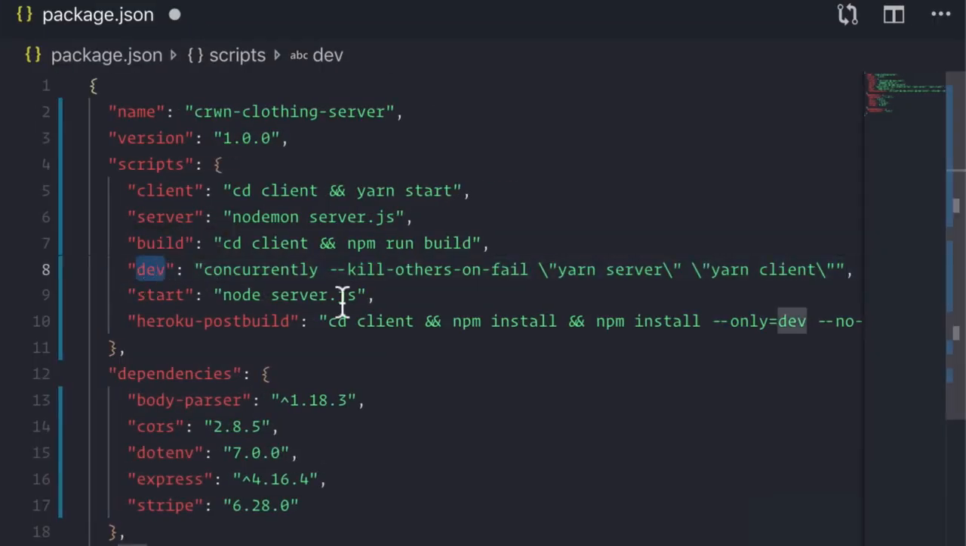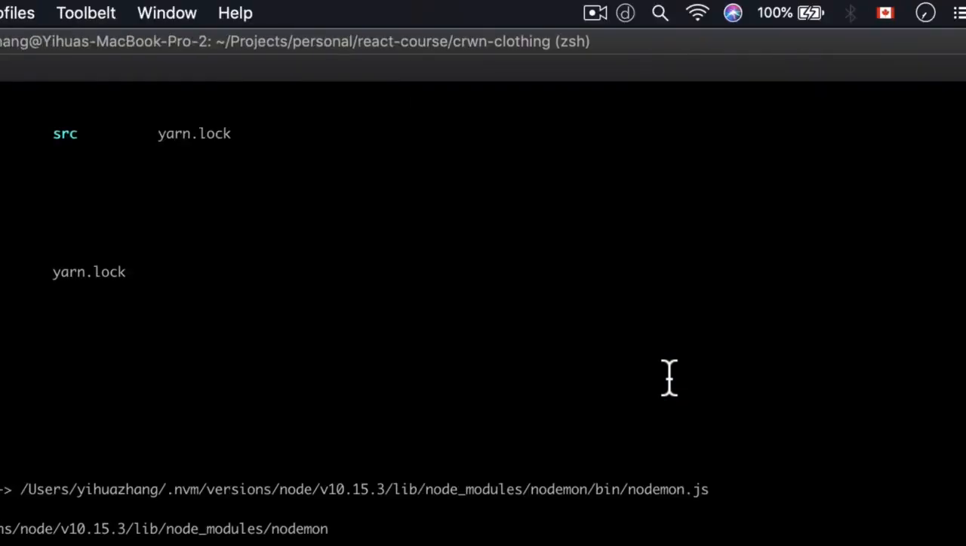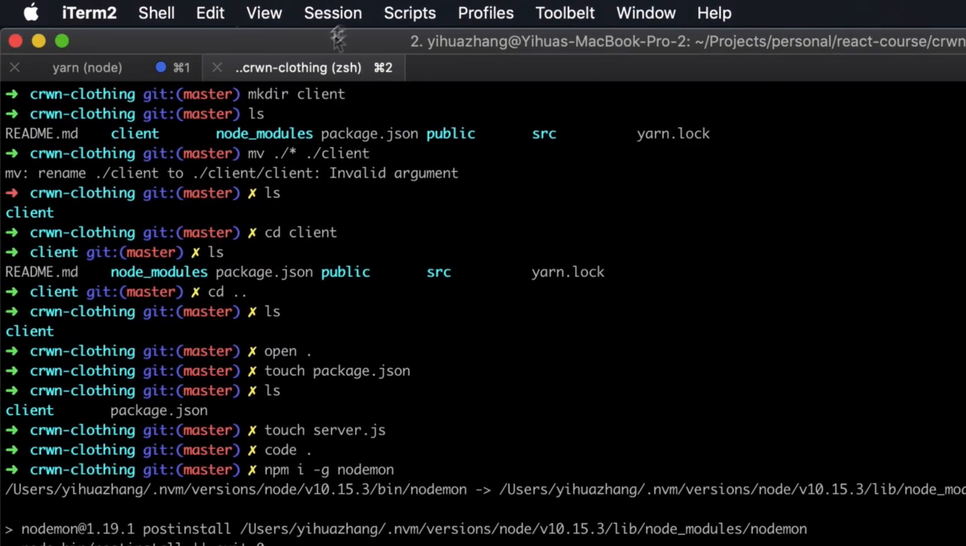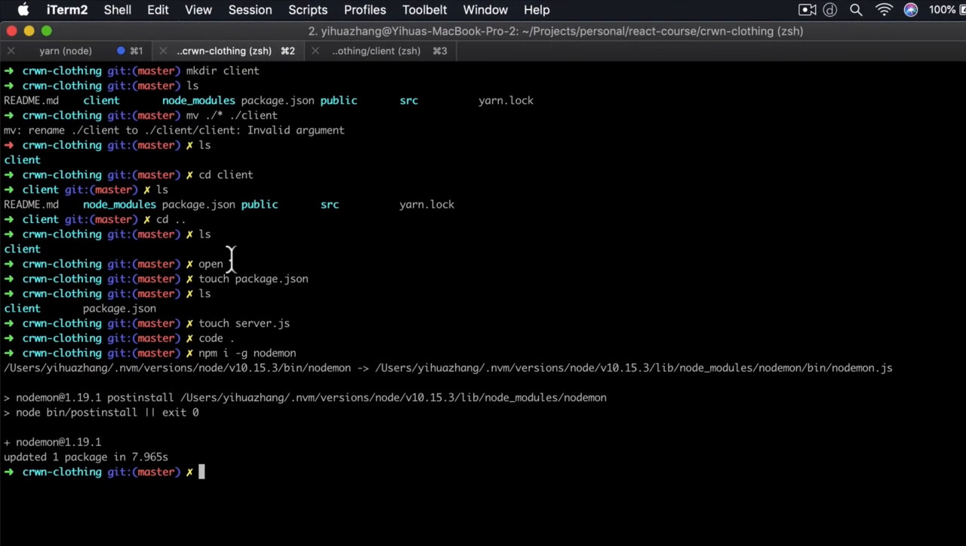The dev script is how we run both our server and client on one terminal. Typically, if we didn't use this package called concurrently, we would have to open up two terminals. One terminal would cd into our client and run yarn start, and here we would run maybe yarn server. The problem with that is we have to open up more terminals than we need to. And if one crashes, the other might still be running. But we don't want that because we can't develop one without the other, right?